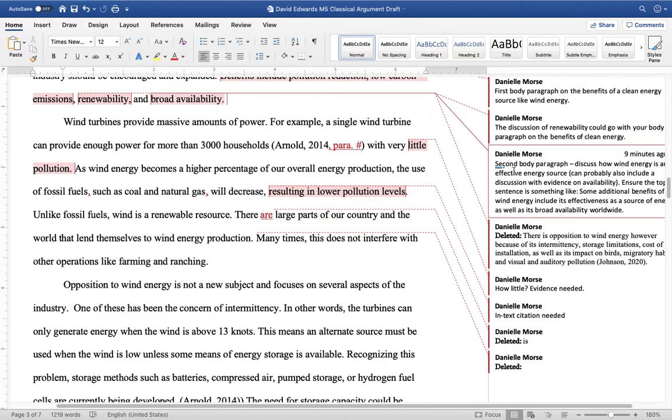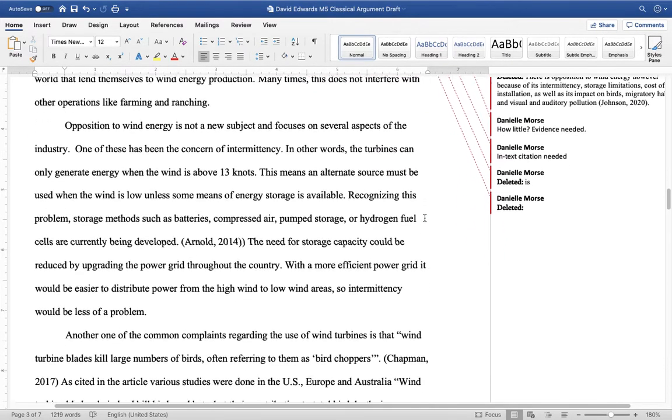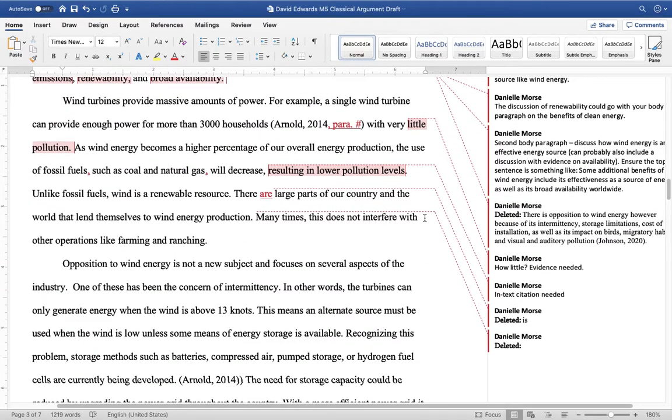So, having that more comprehensive introduction that does the rhetorical work that it needs to do, and building out those first two body paragraphs to really emphasize those benefits as discussed in the new thesis. And then moving on to, and let's see what happens here.